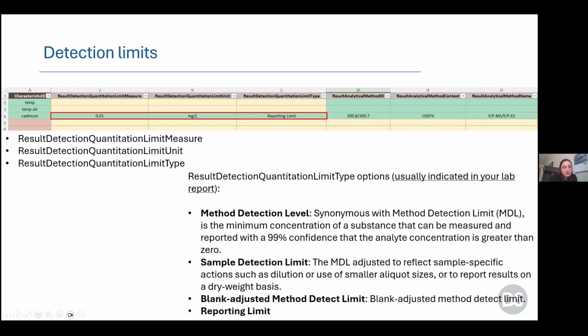Okay, I wanted to note that you can also input detection limits with your data. This will also be indicated on your lab report. Again, this is not for field data necessarily. This is more for lab data. If you want to enter detection limits, there are 3 fields you'll need to fill out in the characteristics tab. One is the result detection quantitation limit measure, where you'll indicate the value of the limit, and then you'll indicate the unit of the limit. And then you will need to input a limit type.